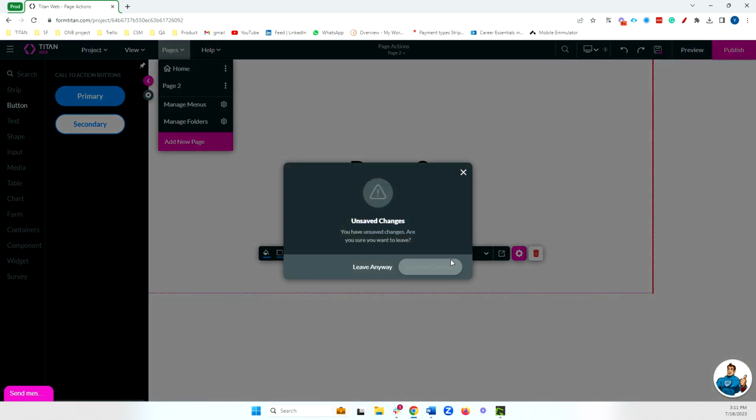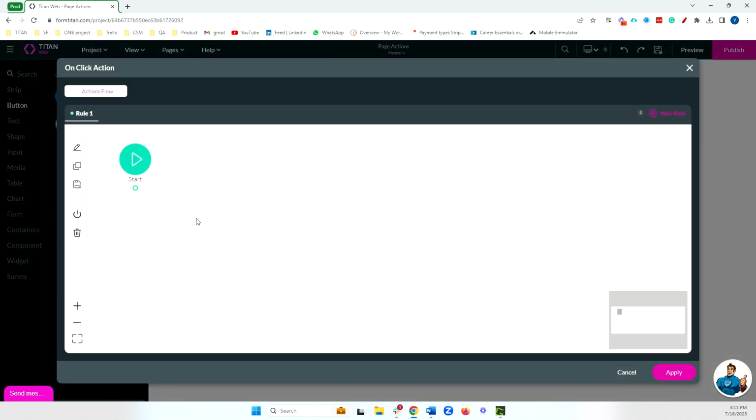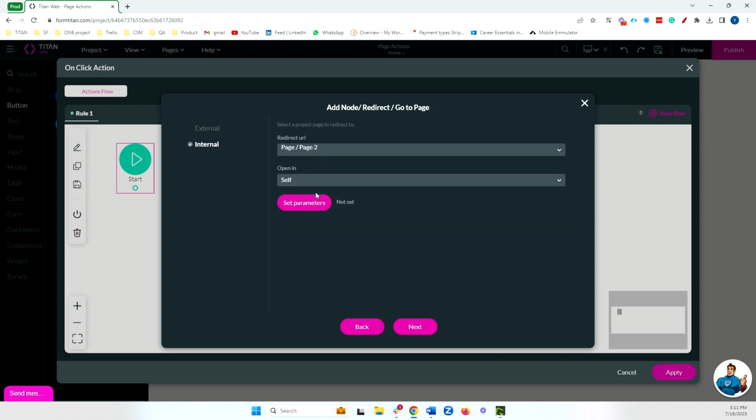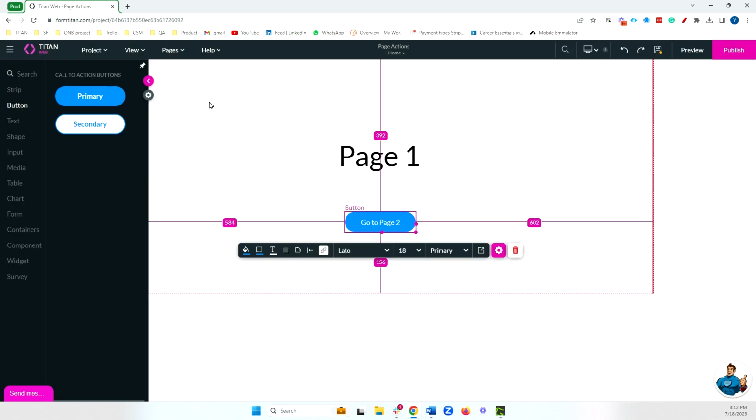Let's head back to page 2, and back to our home page or page 1, and we'll set up our redirect to page 2 as well. Selecting page 2 here, we'll do it in self. Alright, so we have our pages set up and our redirect set up.